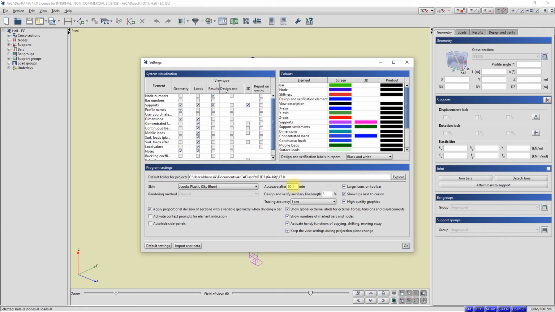In the Settings window, for example, I can specify the value of the autosave time. By default, the program performs an autosave every 20 minutes. I will change the autosave value to 15 minutes. In the Settings window, I will activate prompts for element indication. If you enable this option, a label appears in the workspace when you hover over an object. I click OK and check the operation of this option.